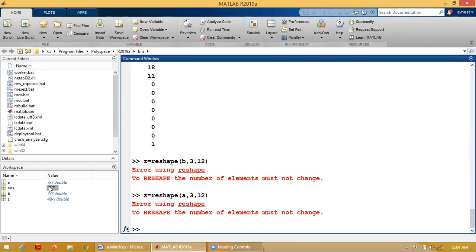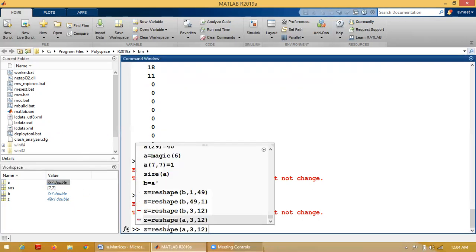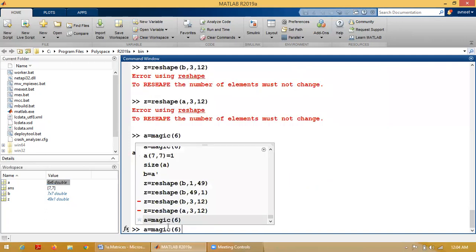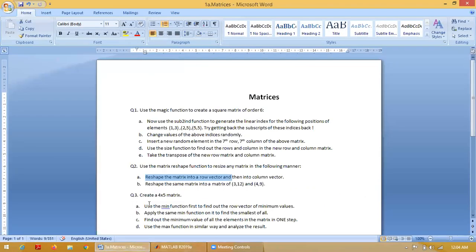No, A is also here. Oh my God, A is also 7, 7. So let us just call one function, magic 6, and again reshape A with 3, 12. So there are 3 rows and 12 columns. I have reshaped my matrix. Done. All right. So the next question is, you can try this at your own practice time.